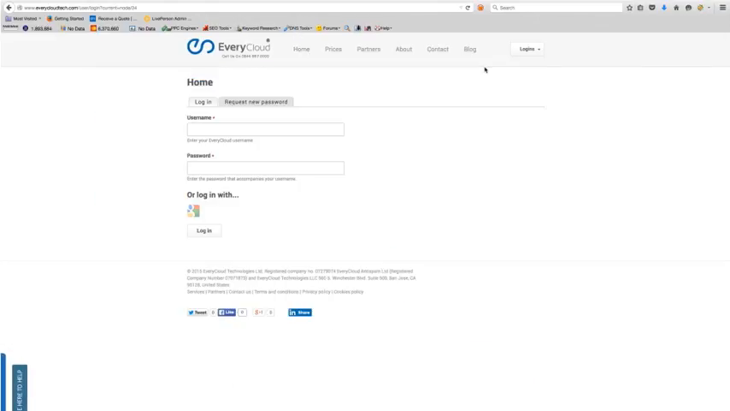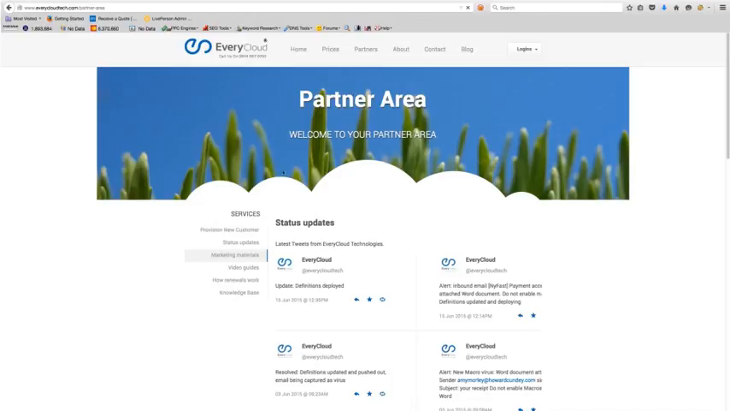Now the system should have already generated you a username and password. If you haven't received it, or have had any problems with that, please give us a call or contact support at everycloudtech.com, and we will resolve that issue for you. In this instance, I'm going to be logging in as a demo reseller. We click the login button and we will automatically log into the partner area.